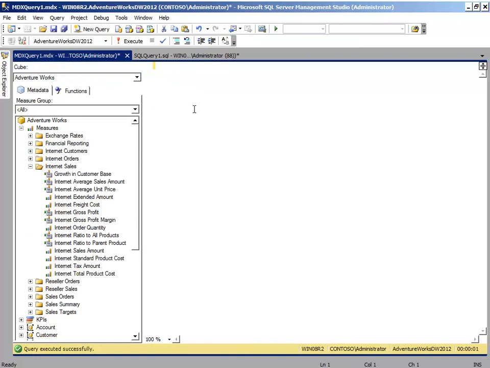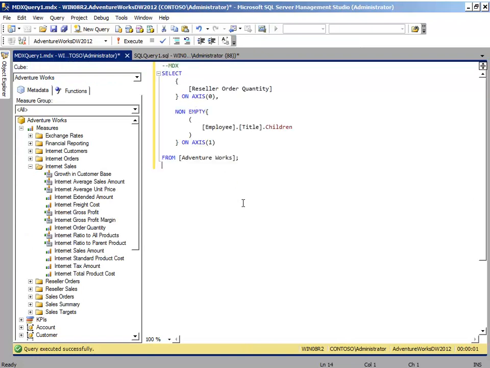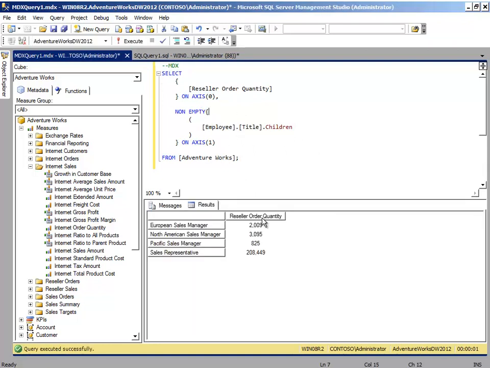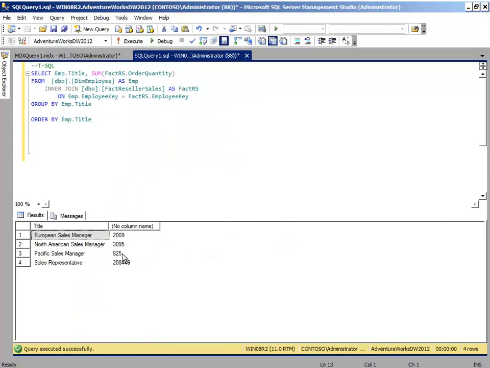Now let's see its equivalent MDX query. Again, I'm doing it simply: employee title children on axis 1, and then on axis 0 I have reseller order quantity. Now let's run this query as well. I have added non-empty so that I don't see null results. So I see this European sales manager as 2009, and in the SQL query, European sales manager as 2009.